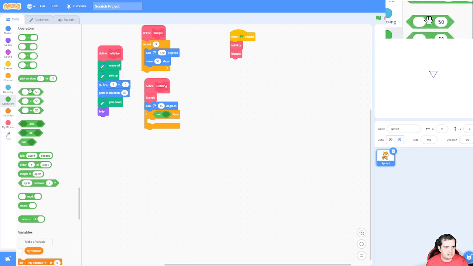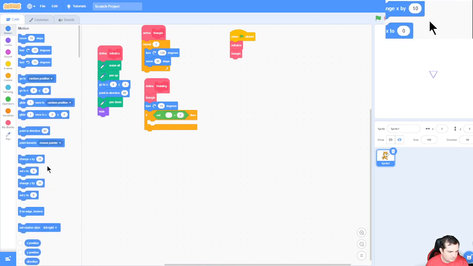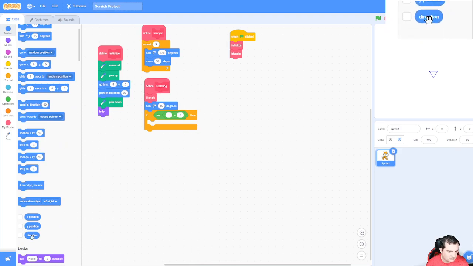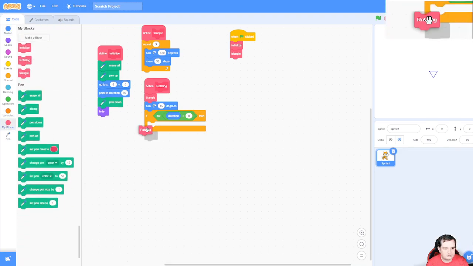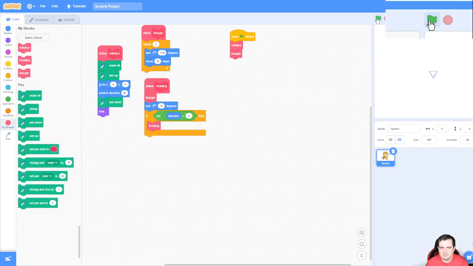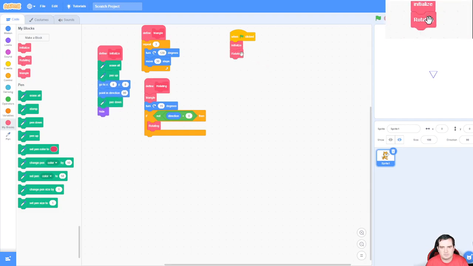So if it's not greater than, or equal to, let's do equal to. If it's not equal to 0 degrees, so if the direction, this is under motion, if the direction is not equal to 0, then we want it to draw a triangle again. And so we're going to be calling on rotating again. So let's go grab rotating from my blocks. Let's see what that does. I didn't call rotating anywhere, so let's go and call rotating.